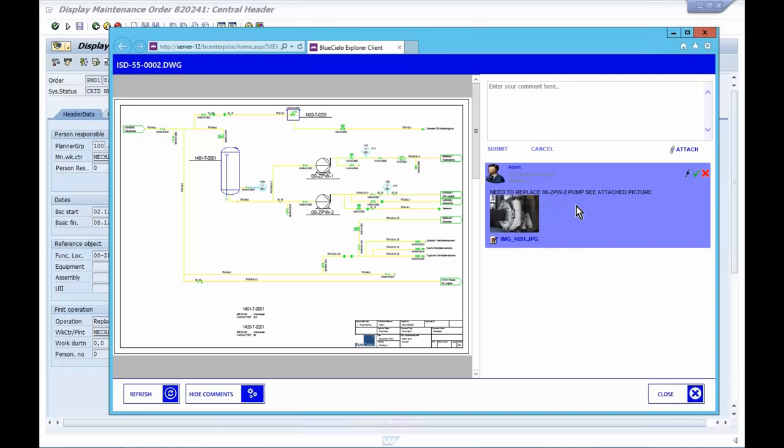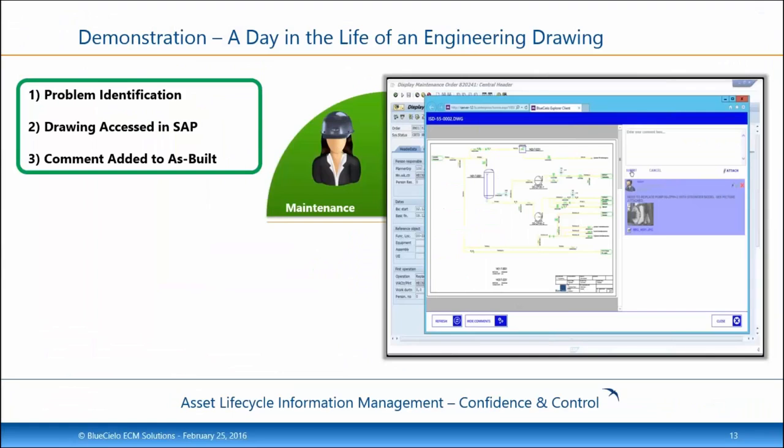So my comment shows up here. I can see the commentary as well in the document itself. So now that I've done this, I can actually head back into the PowerPoint. But once I've gone through and submitted this comment, the engineering department is going to get an automated notification letting them know that I've submitted this comment.